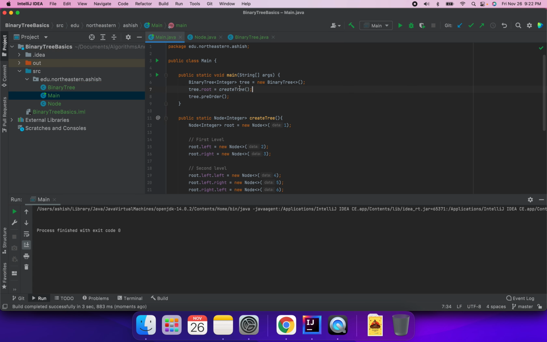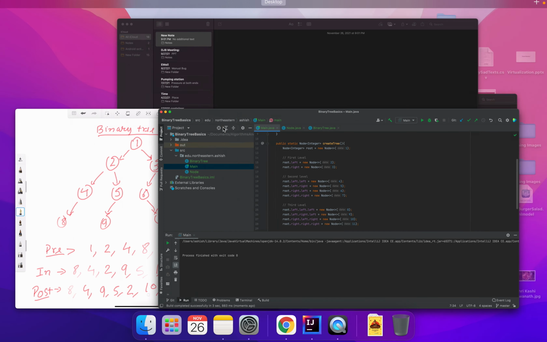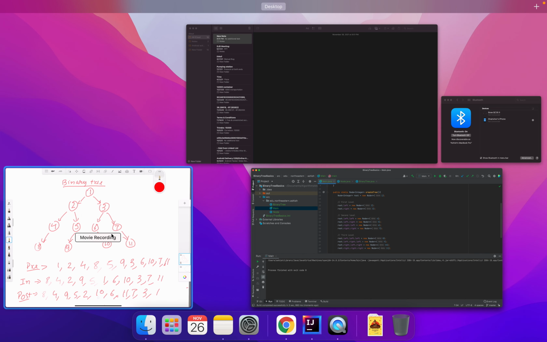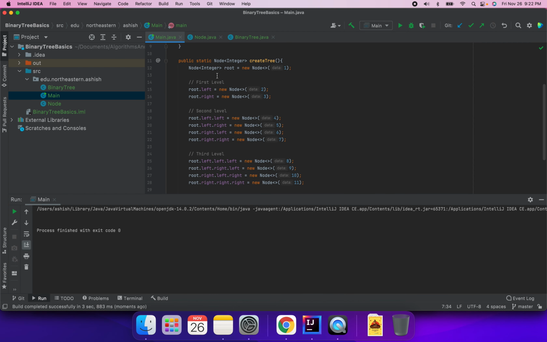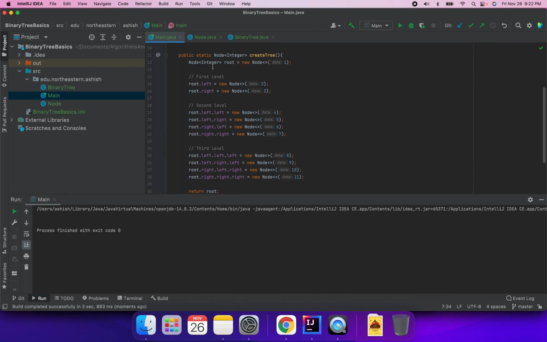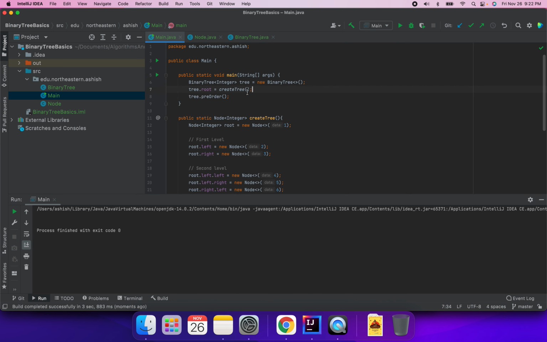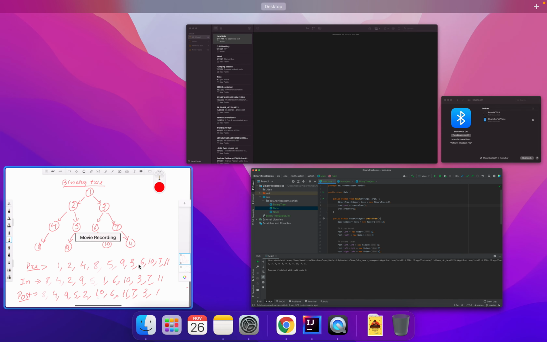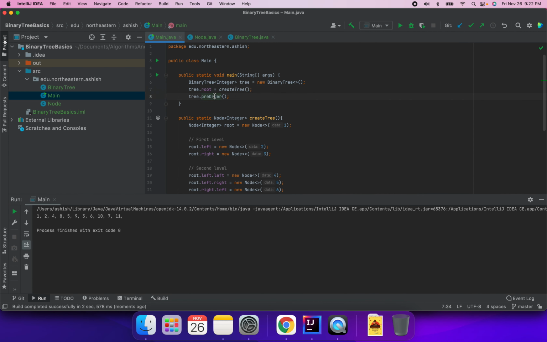Okay, so basically I wrote a function which creates this tree. We create the root, and root's left, this is the first level, this is the second level, and this is the third level, and it returns the root. Whatever this returns, we are assigning to the root. So we'll just run this. This should print 1, 2, 4, 8, 5, 9, 3, 6, 10, 7, and 11. That was the pre-order.